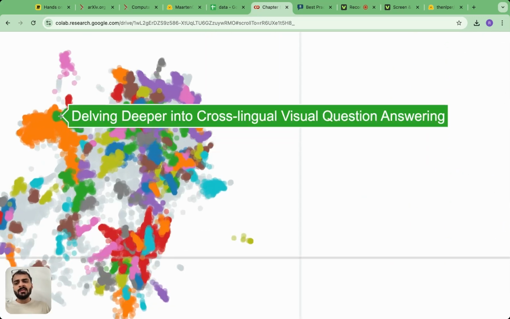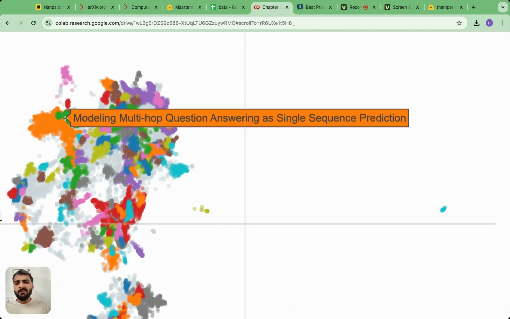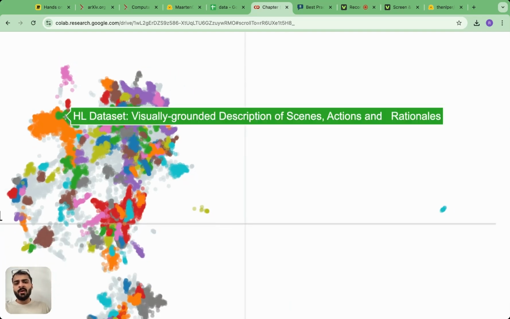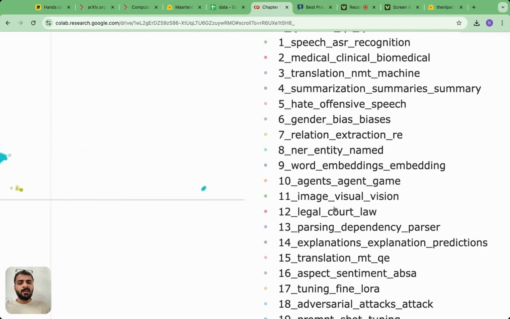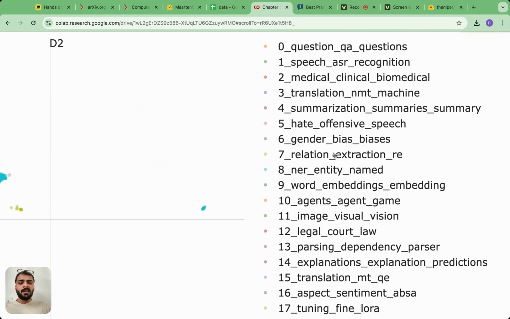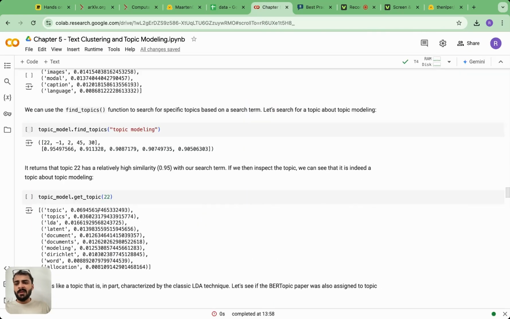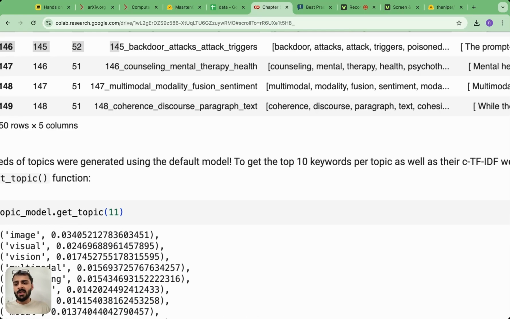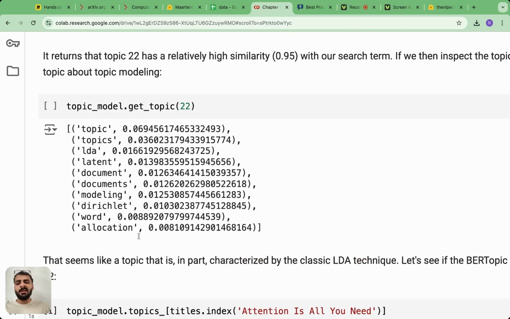If you see the green here seems to be about visual models, right? It's everything to do with visually grounded descriptions, visual question and answering. So here you see 11. So cluster number 11 is about image visual vision. And this is exactly which we had printed out over here. If you remember, we had printed out cluster number 11 here, which has image, visual, vision, multimodal, etc.